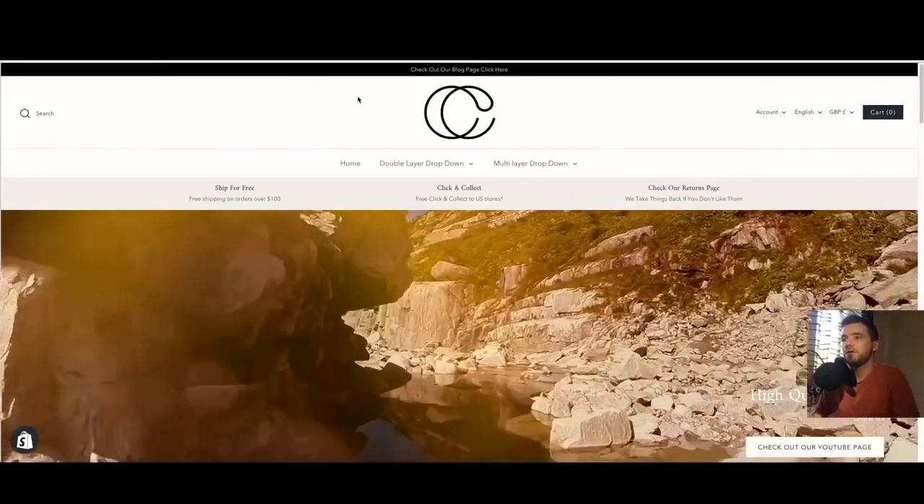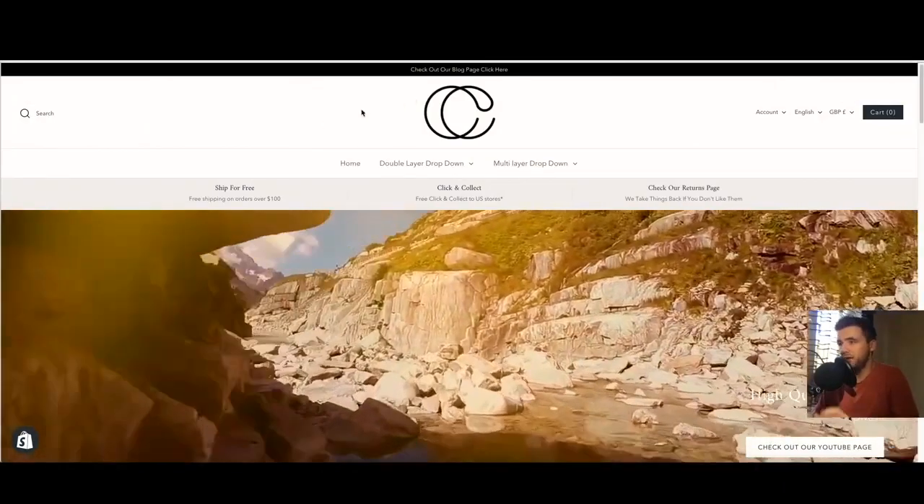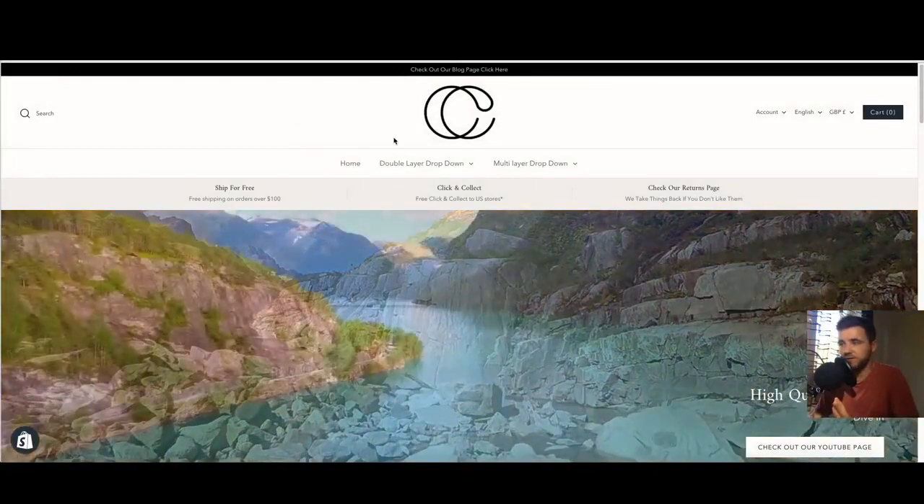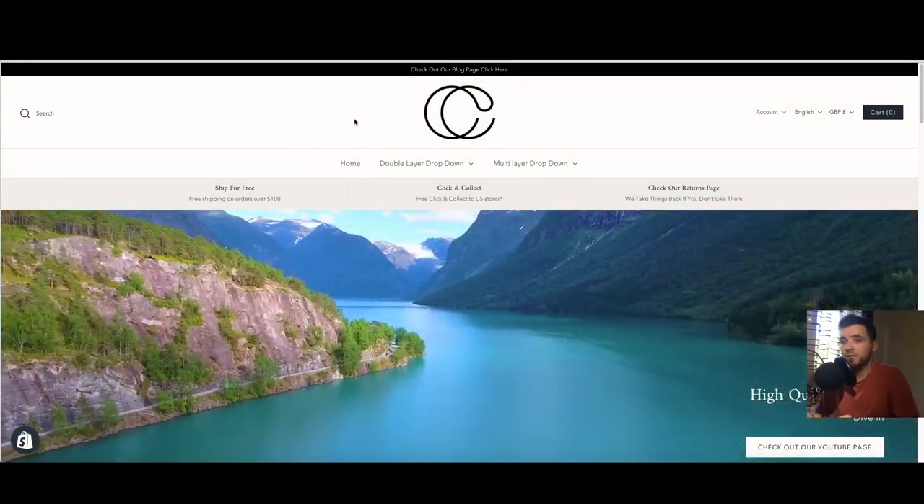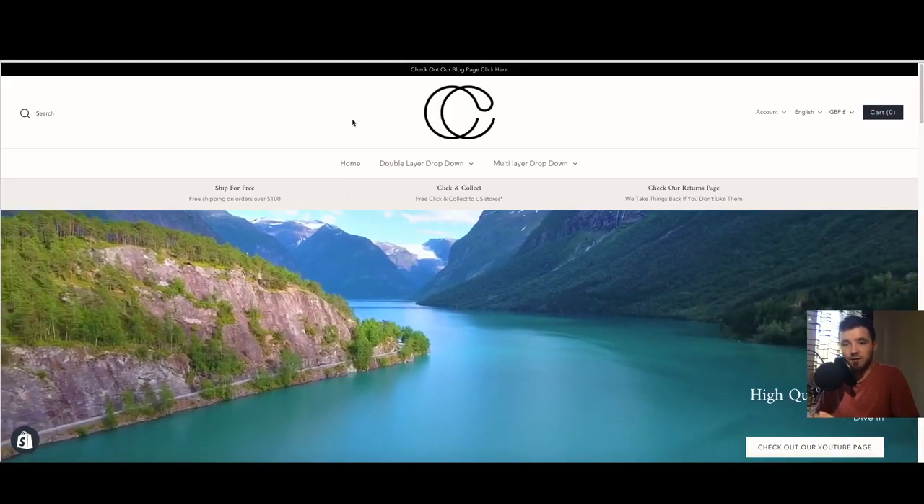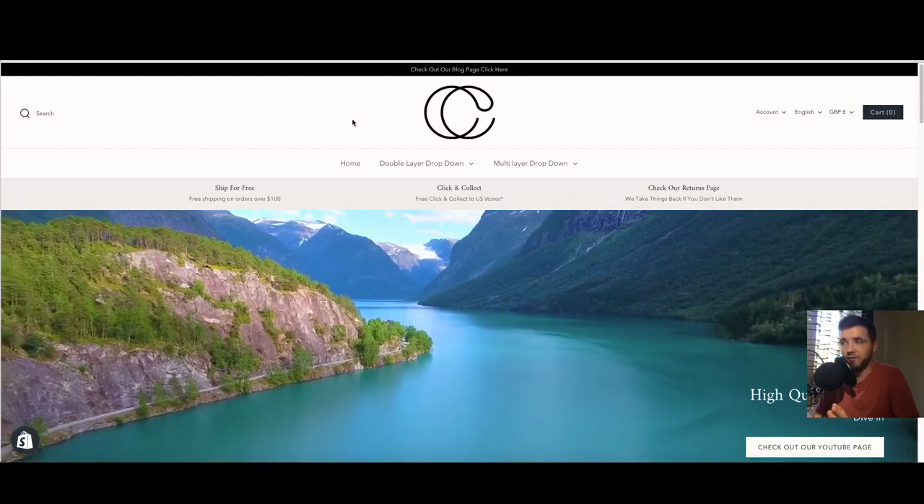Alright guys, we're just going to show you my current setup on my demo store. So I'm using Symmetry for this demo. So my theme may not look exactly the same how yours is set up, but don't worry, this is still going to be the same premise and should work.